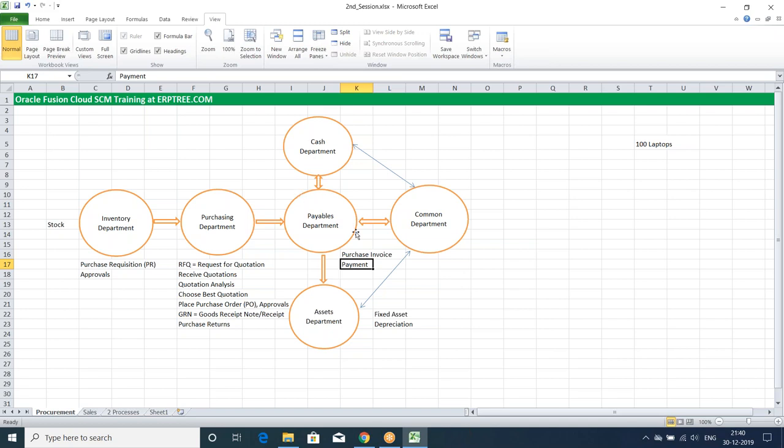Whenever the payables department makes the payment, it will share this payment information with the cash department. What is the responsibility of the cash department? The cash department maintains bank accounts. The department maintains the bank accounts owned by the organization. And the cash department's other primary responsibility is bank statement reconciliation.